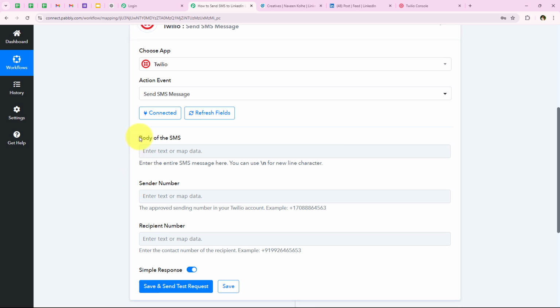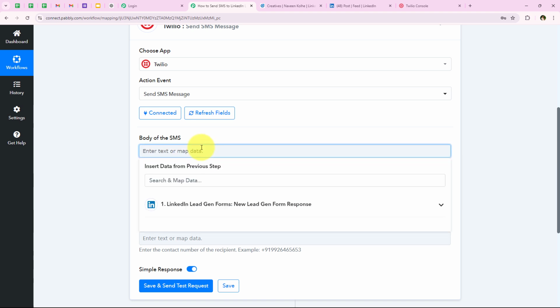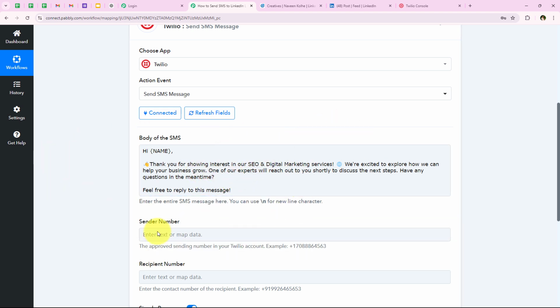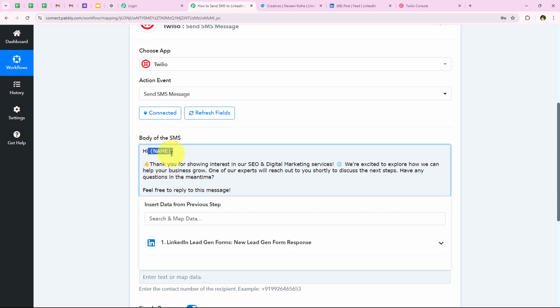And now it is asking me for the body of the SMS. In the help text, it is saying enter the entire SMS here. So I want the body of the SMS to be, "Hi name, thank you for showing interest in our SEO and digital marketing service." This is the body of the SMS, but I'm going to replace this name with the name of my lead right over here, because I want all of my leads to receive a more personalized SMS.